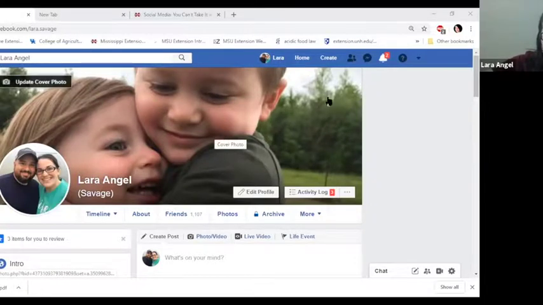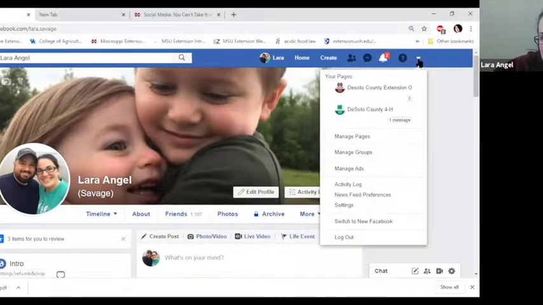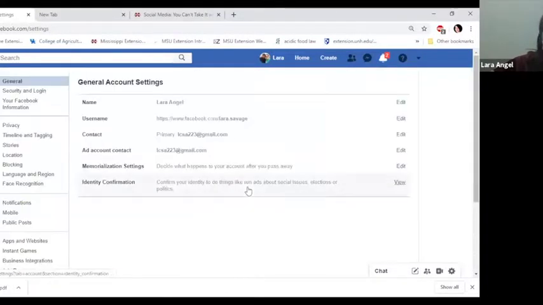So here's my Facebook page. If you're on Facebook, if you look at the top, there's this upside down arrow button. What you're going to do is go into your settings section. And then there is the section that says memorialize. Under general account settings, it's got my name, my username, my contact, and then it's got the tab that says memorialize settings.